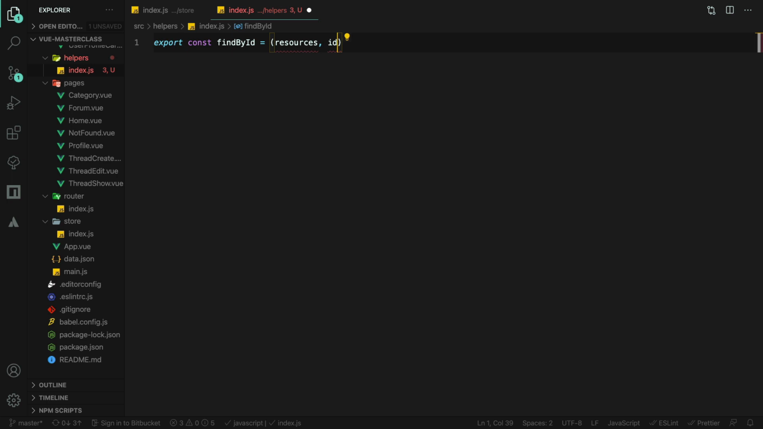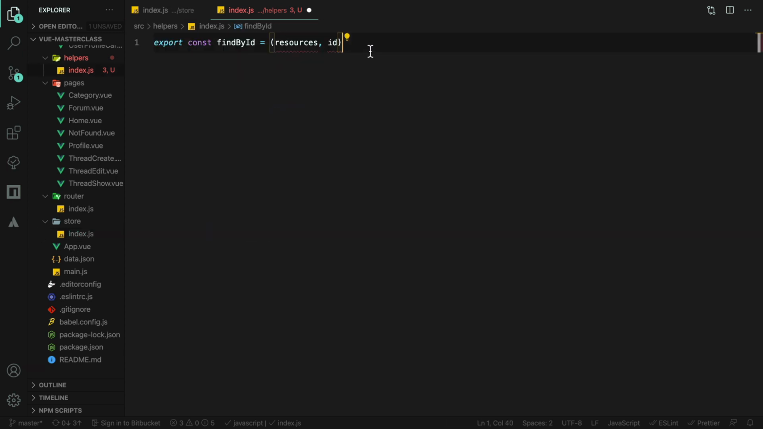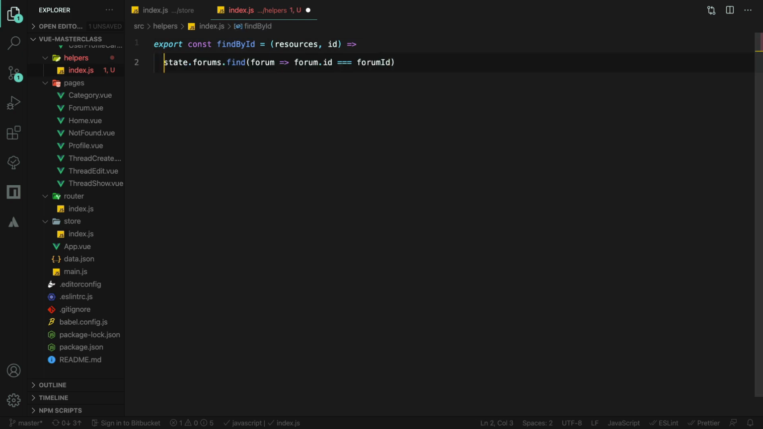Let's just paste in the code from one of the instances in the store and change out the variables. State.forums becomes resources. Forum can just be r, or in other words, the current resource being iterated over. And finally, forum ID becomes ID, that is, referring to the ID param of the function.